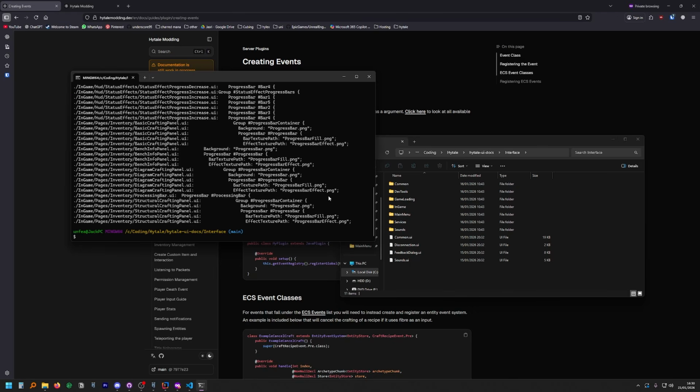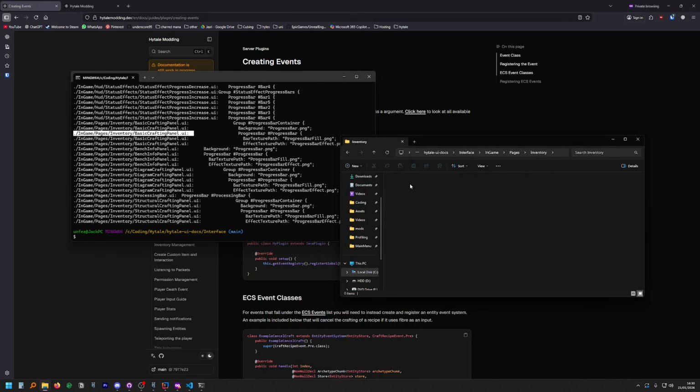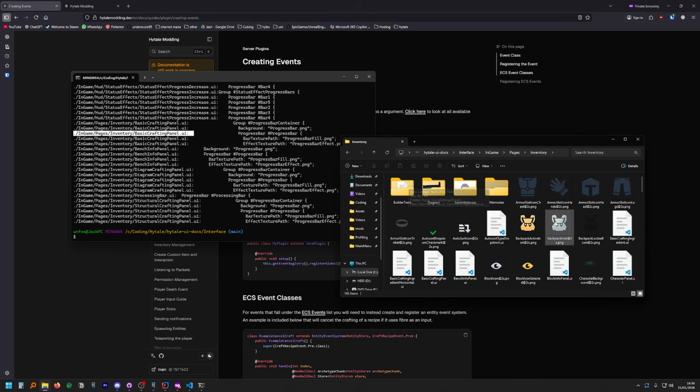Okay, the command is actually case sensitive, so I did type in progress bar lowercase and there were no results, but then I put in the correct case and I got all these results. So I'm going to go to this file here, the in-game pages inventory basic crafting panel.ui.